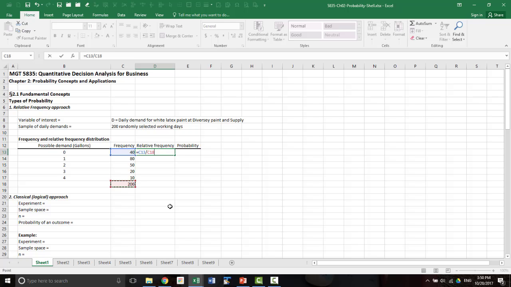But the problem with the way I have set up the formula right now is when I copy this formula down to the next cell, C13 will change to C14 and C18 will also change to C19, which is a blank cell, 0. So you'll get an error. We want C13 to change to C14, C15 and so on, but we want C18 to stay put right there. So that is called absolute address.